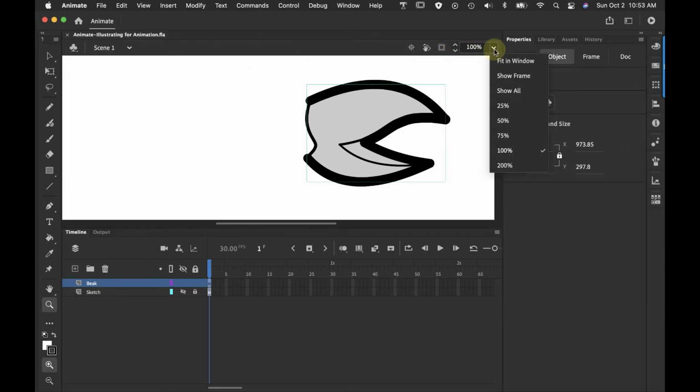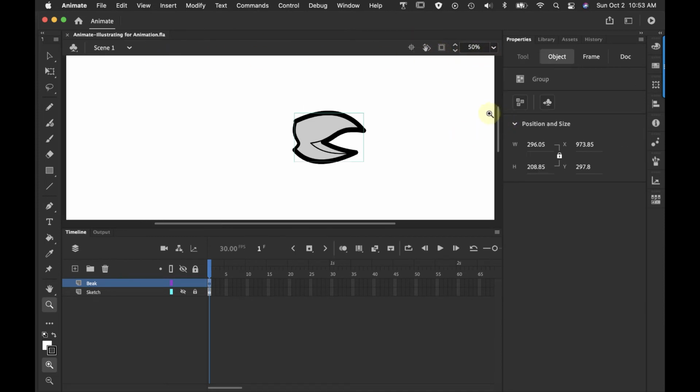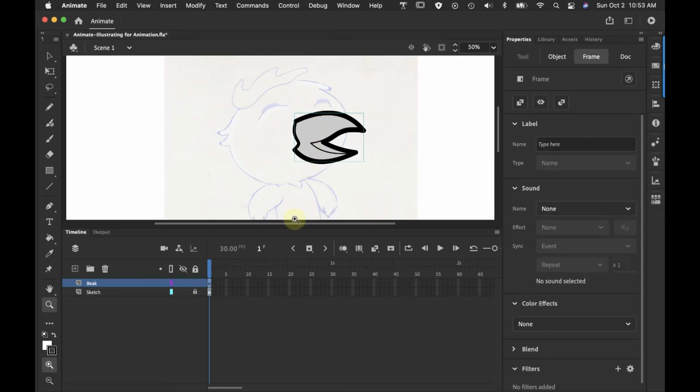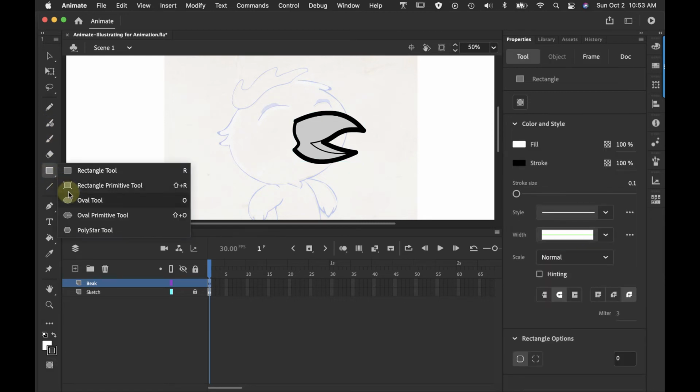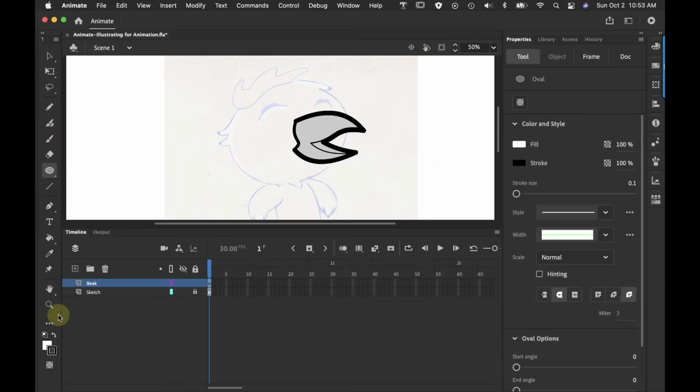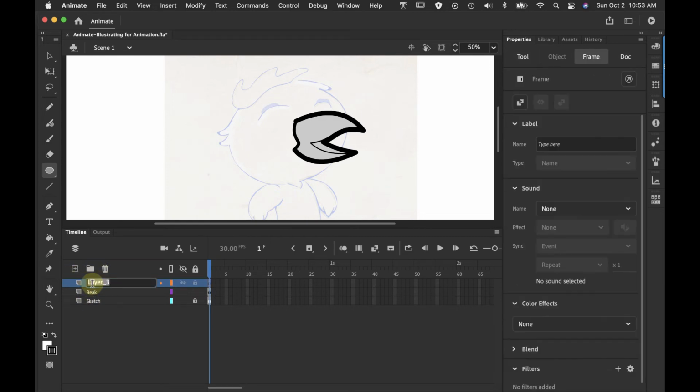Okay, let's draw the head. I'm going to zoom out, turn the sketch on, and you can see it's basically an oval shape. So I think I will start with an oval tool. But before I draw anything, I want to make a new layer. We'll call that the head. And I'll move that below the beak, so it works just like Photoshop or Illustrator.